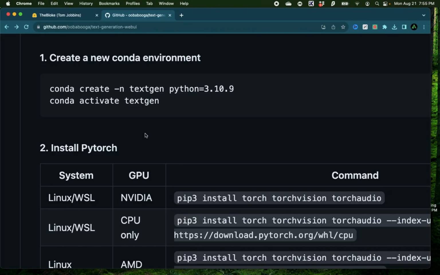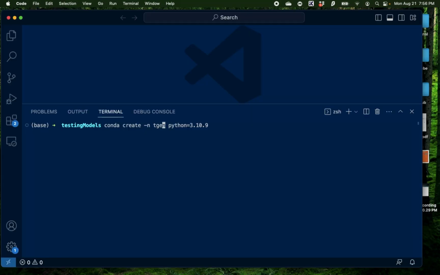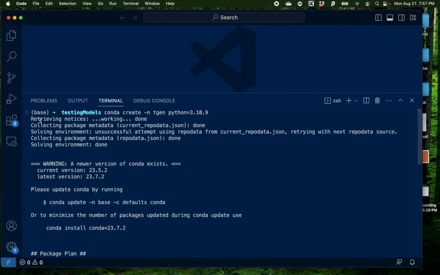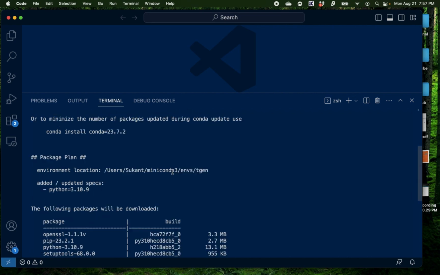Alright, now that the Conda installation is done, we need to create a new Conda environment. Here it's called TextGen, and that will have a specific Python version on which the TextGen Web UI works best, and that is Python version 3.10.9. So I'm going to copy this command right here. I'm going to call this TGen and press enter. As you see, it's working on creating a new environment specific to the Python version that I specified.